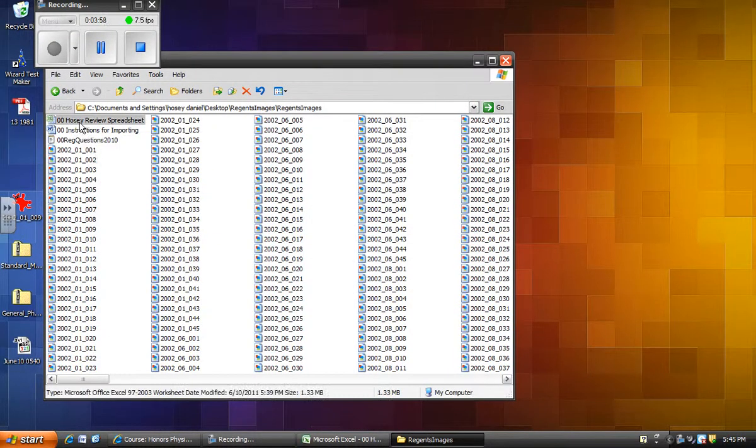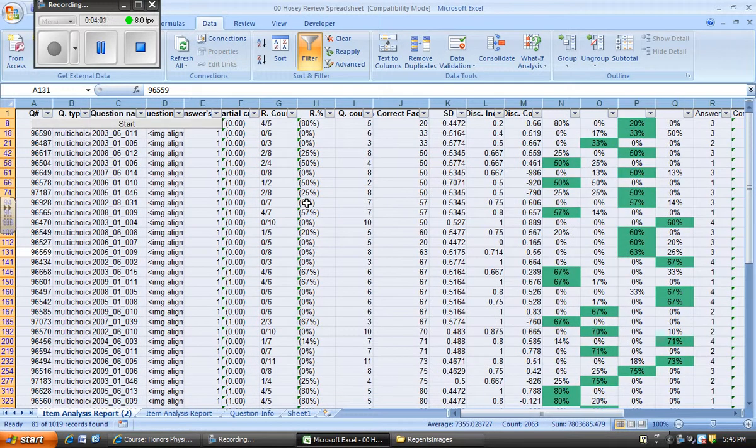Or you can click on this, and that will actually open up the same spreadsheet that we have here, and you'll use it in the same manner that I showed you.